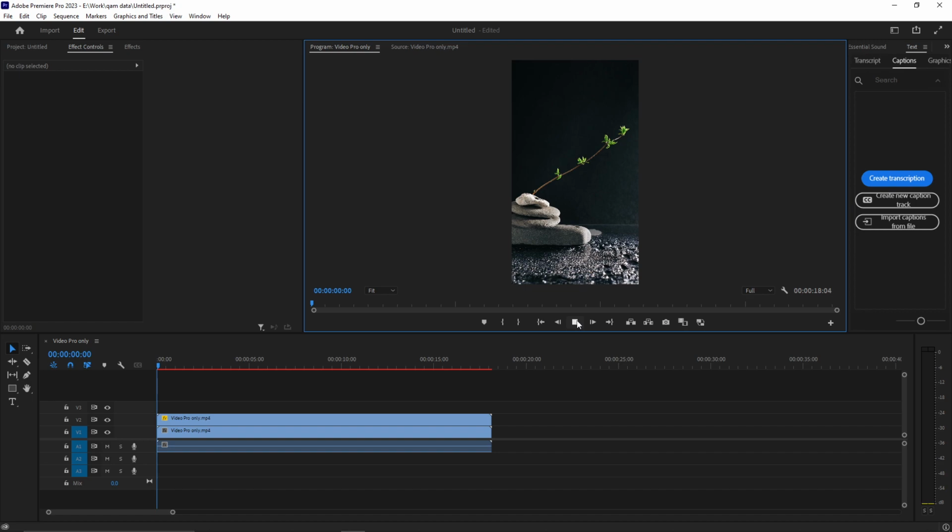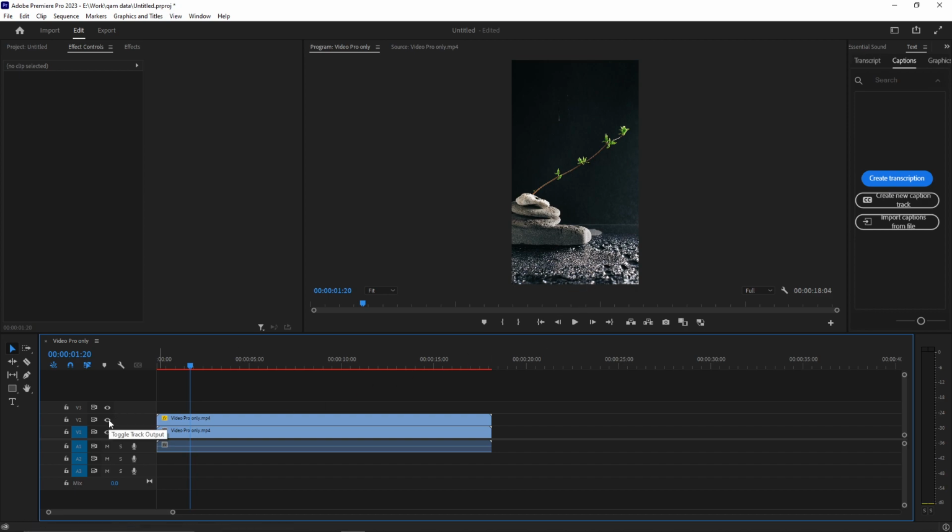Now I'm going to play the video for you. To see a difference, you can toggle this one. This one was before and this is now after we added the opacity mask. So that's how you can remove the watermark from a video using Adobe Premiere Pro.